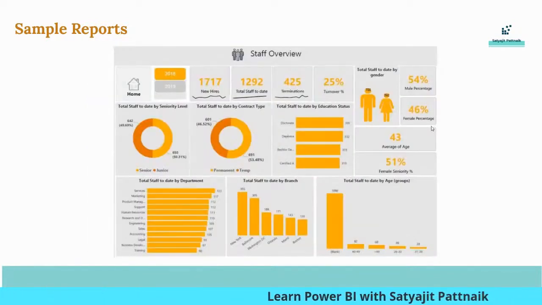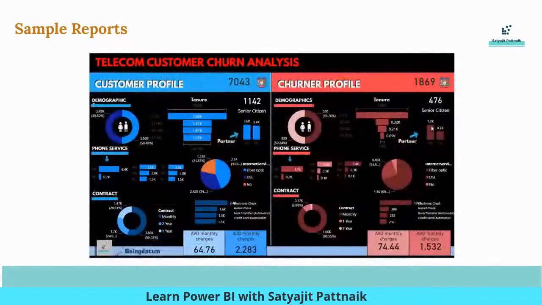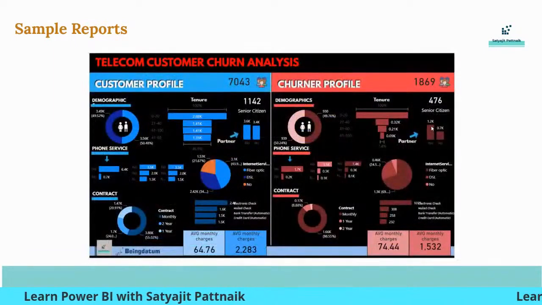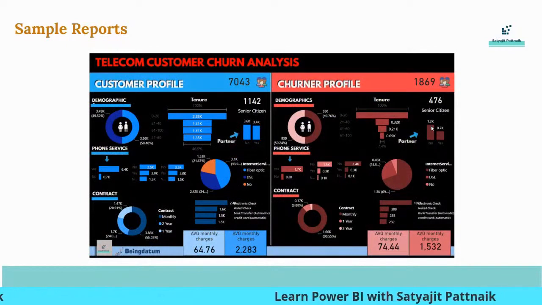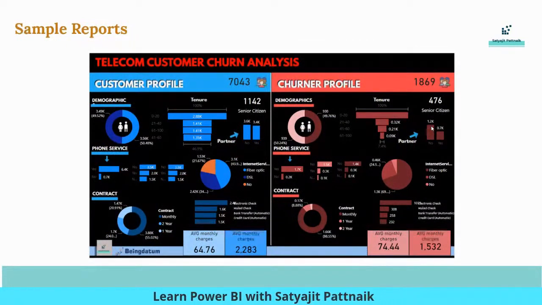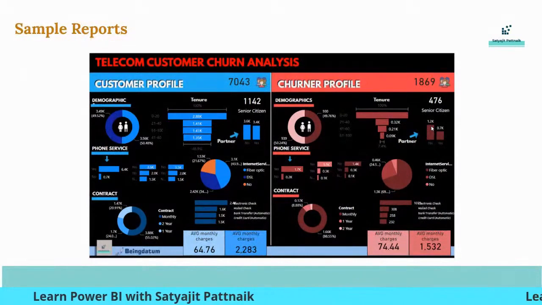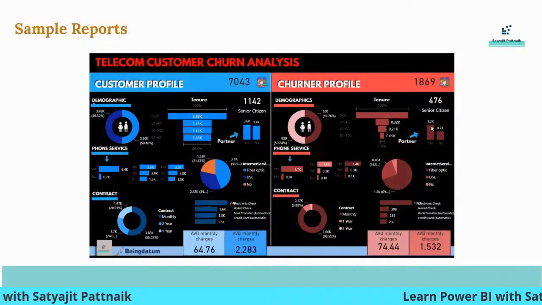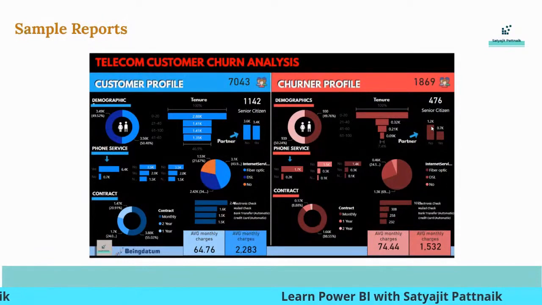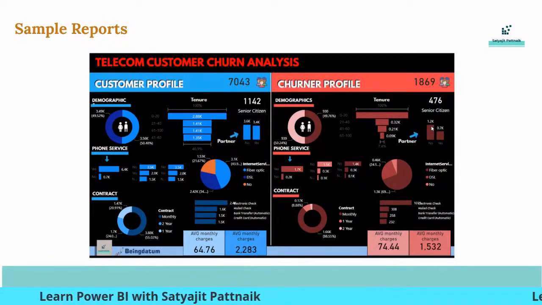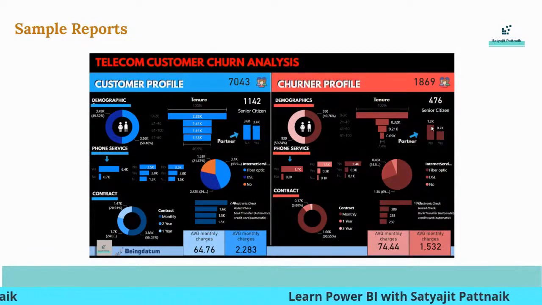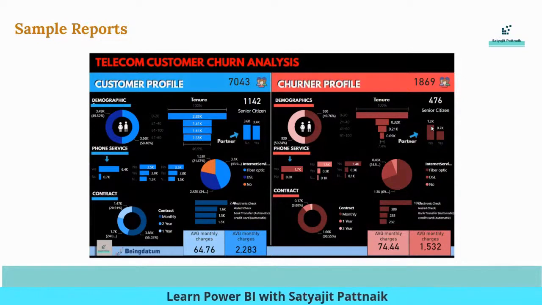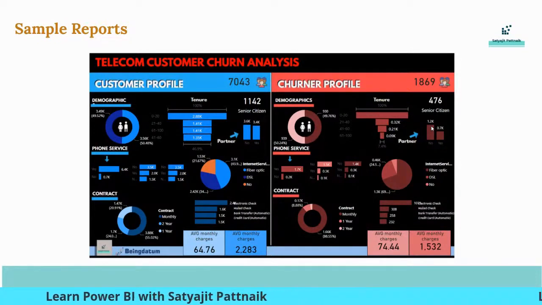This is also one of the sample reports which can be done in Power BI. You can see Power BI has the capability to create very stunning visualizations. It will be a good pitch to your higher management, or if you are going for a client activity, your reports look good in Power BI. So these are the sample reports, and as I told, we will be creating these reports tomorrow.